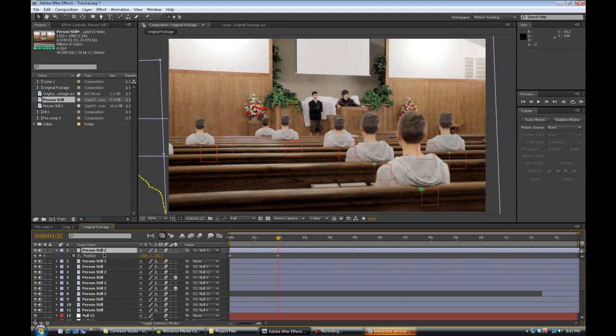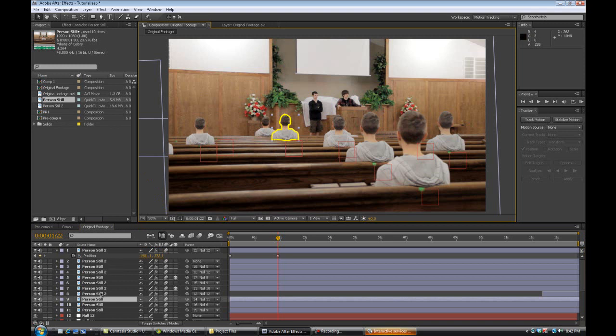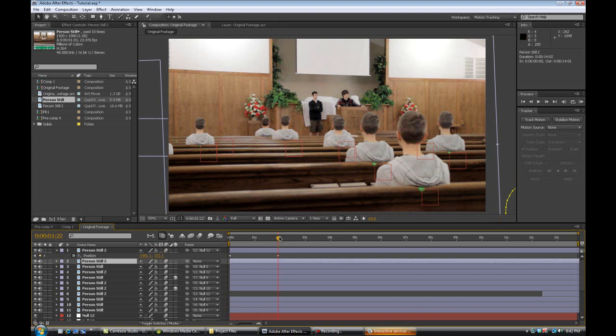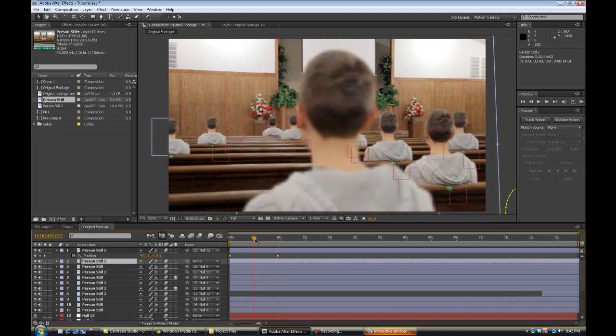You want to layer your layers so that the guy in the front is actually going to be on the bottom, because all of the other layers are going to pass in front of him. So this guy that's in the major foreground that we just made, he's going to be on the very top, because he's going to cover over everything else.